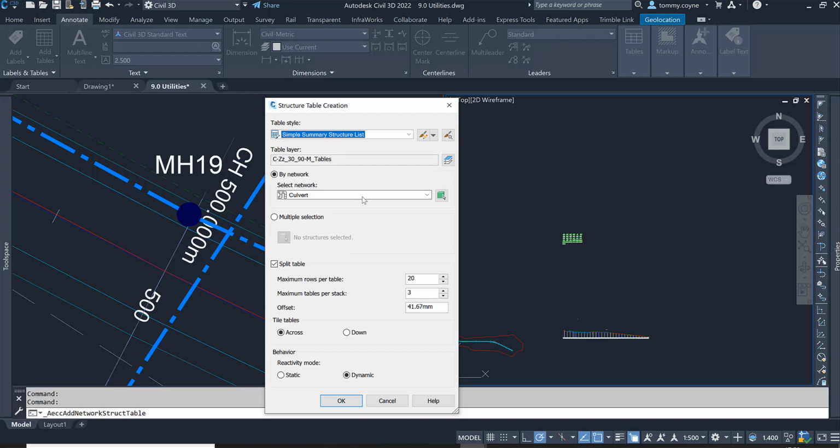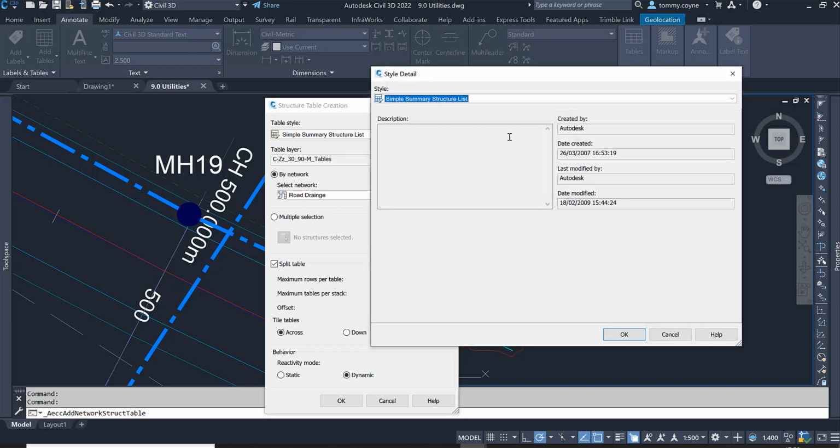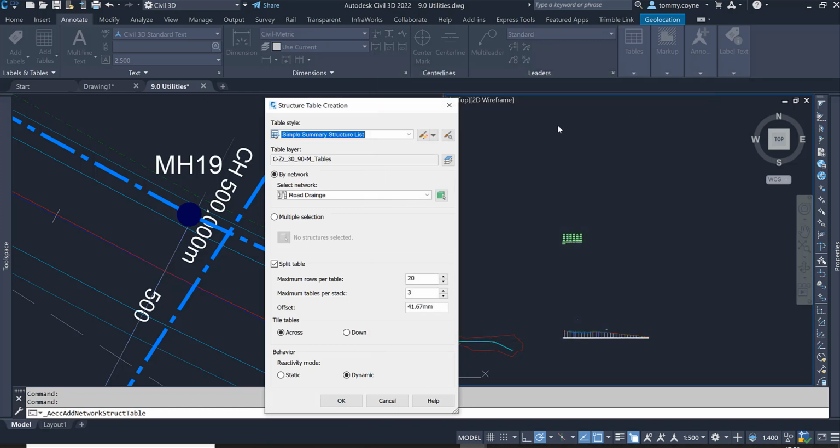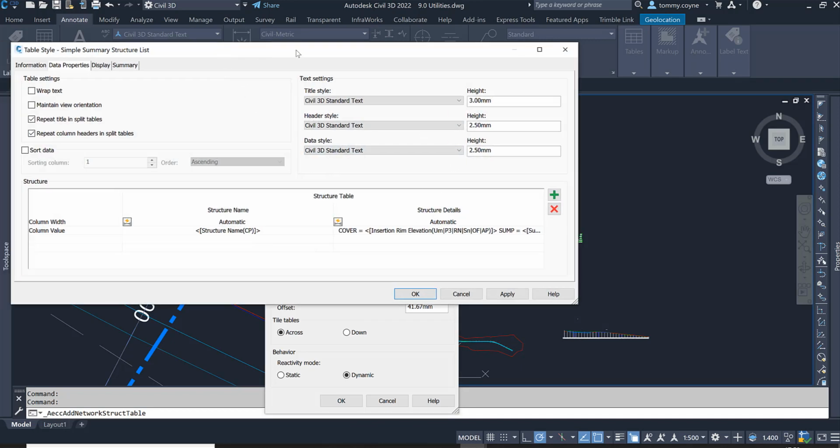And we just want to make sure that we're on the correct network. So our network we want is going to be the road drainage. We can see that the table style is going to be the simple summary structure list. And if I click on the preview here, it will show me what the parameters of that are, the properties of it. And I can go in and I can edit this table by clicking on the edit button.